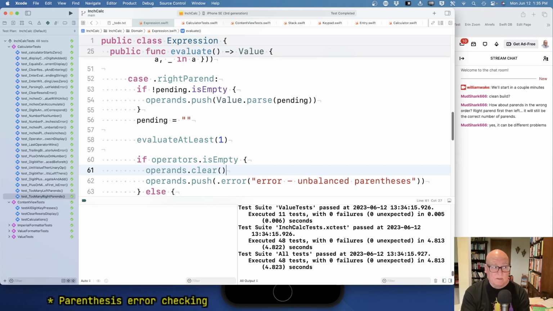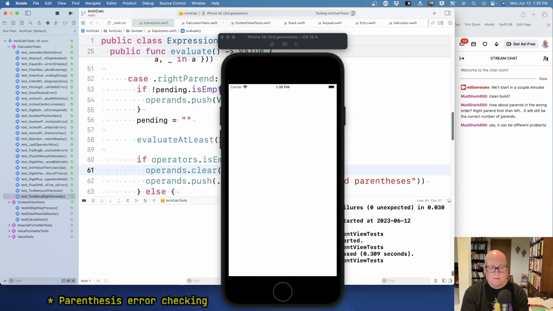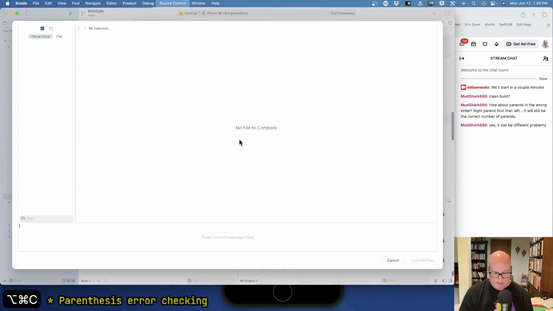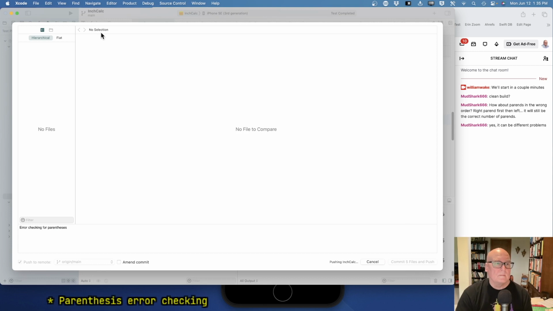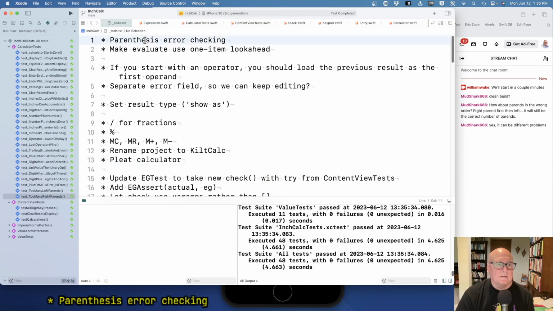And the only case it could cover is if we had some operands sitting there still, they're sort of asking for trouble. But it should be neutral from a testing point of view. Everything should still pass. Okay. Let's make sure. So we did error checking for parentheses. Okay, and that gives us this.